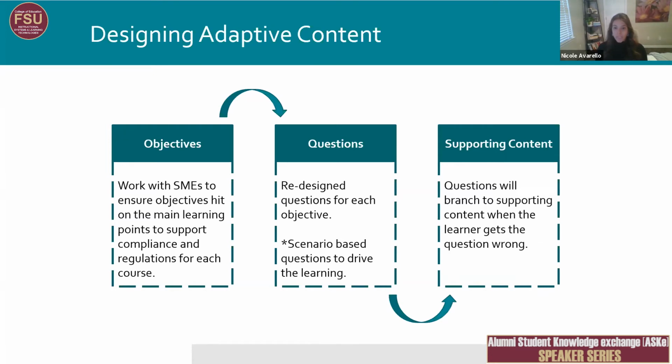We focused on meaningful, relevant scenarios that related to their day-to-day work, and then supporting content. The questions branched to that supporting content if they missed any of the questions, so that content was there to support the learners in learning those objectives.